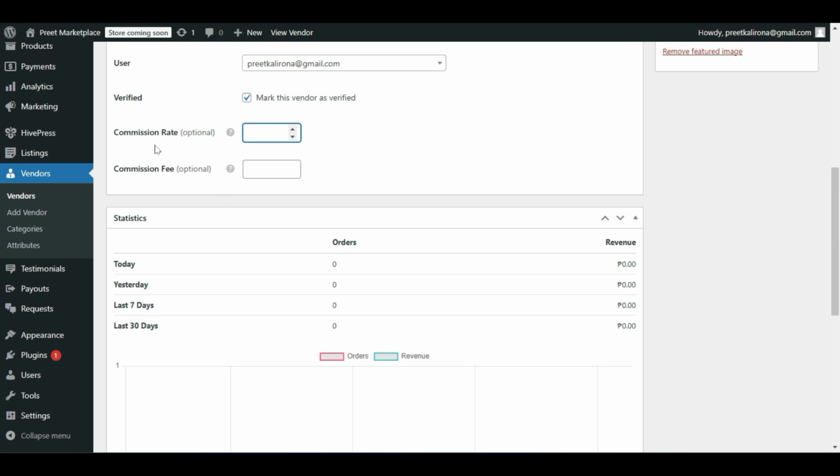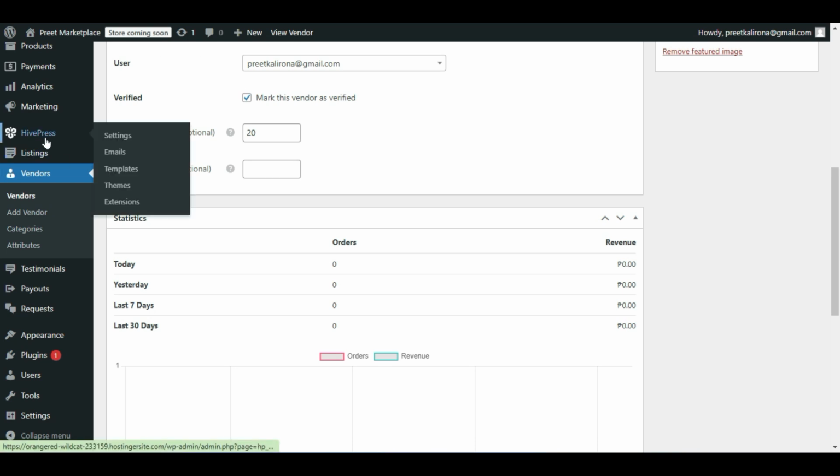For example, for a particular vendor you want to set 20%, you can go ahead, enter the value here and set the commission percentage. This should be in percentage, 20%. And for commission fees, you can set a fixed commission fee that will be charged on every purchase, like $5 or $10, depending on you. But this commission rate you can also set in the settings in ListingHive.